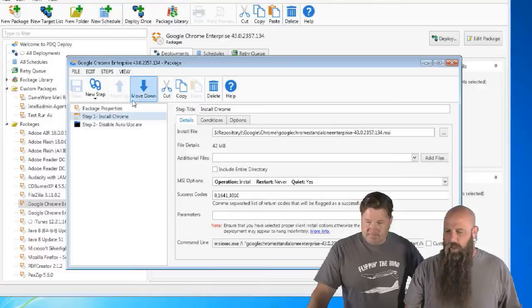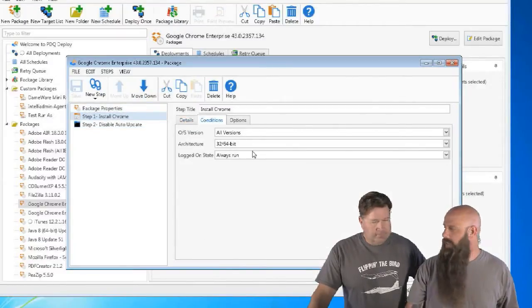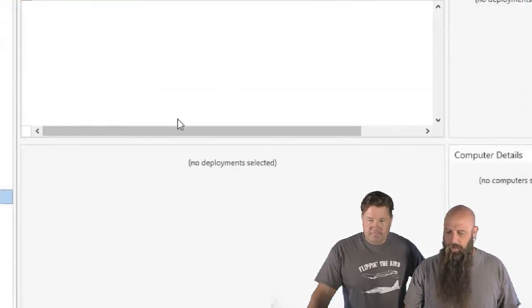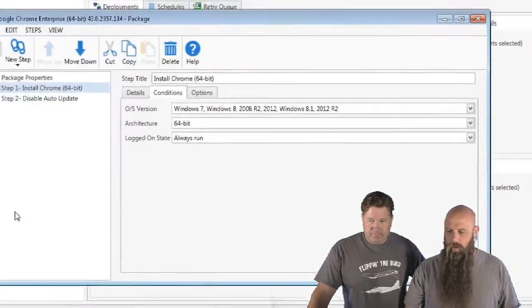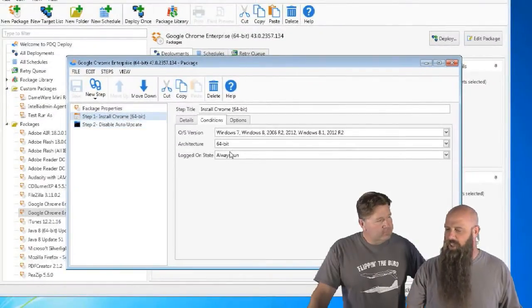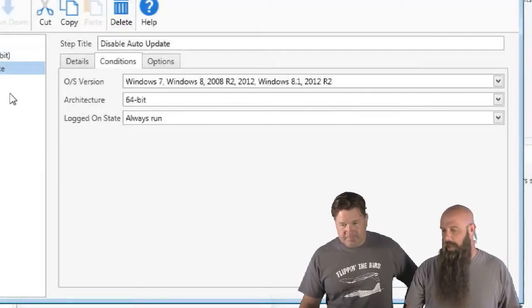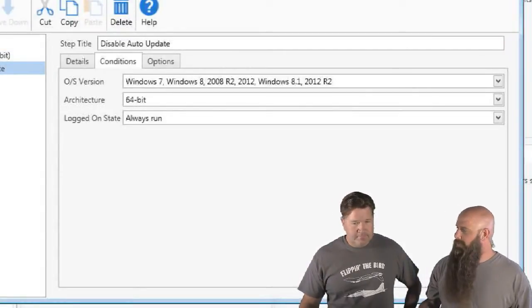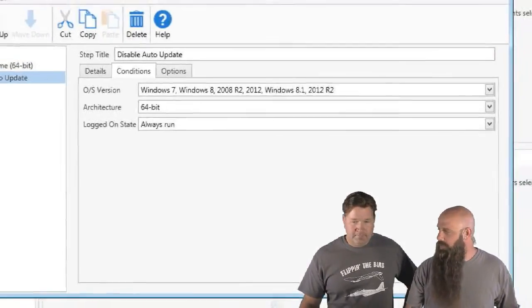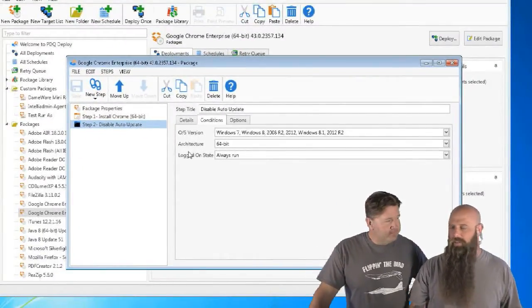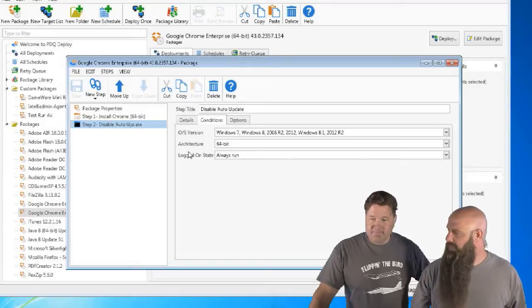So we've got Chrome. This is the 32-bit version. Notice the conditions, the architecture is set to both. It's going to run on both, then install a 32-bit version. Obviously, with a 64-bit Chrome, we're going to change that step to say 64-bit only. And of course, we're going to change both steps, because if you deploy this to a 32-bit machine and you don't have step 2 set to 64-bit, it'll run step 2 and say, hey, it was successful. But no, it actually didn't install anything.